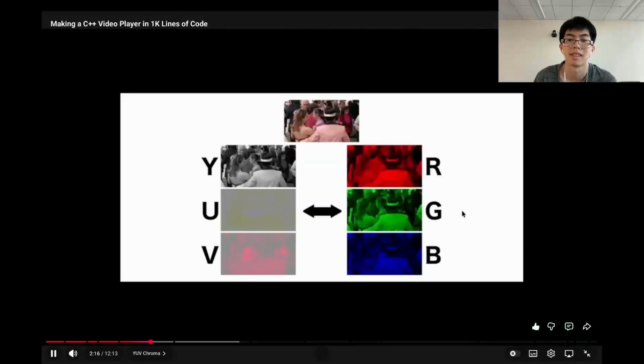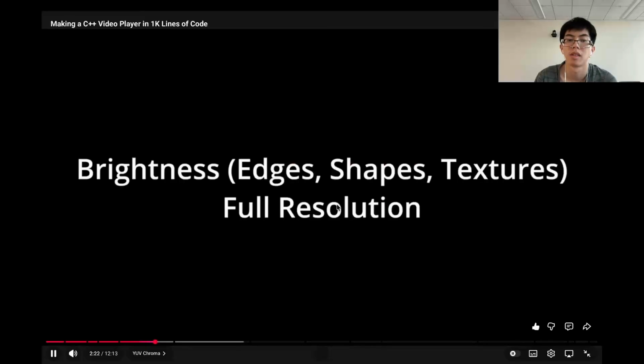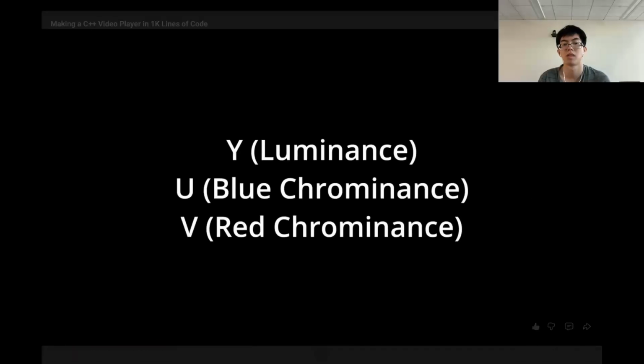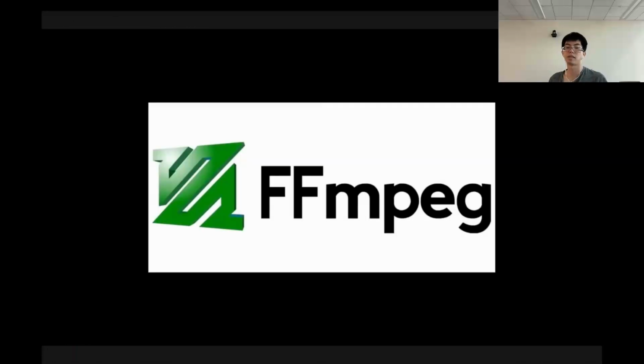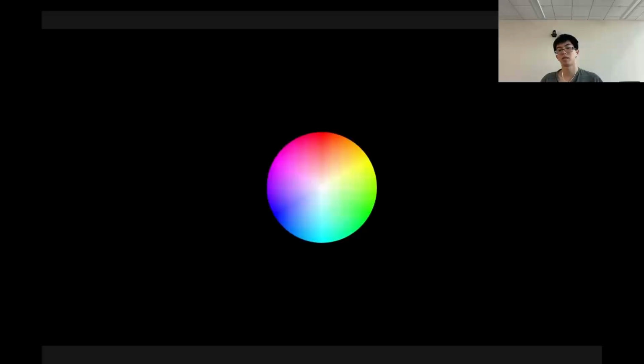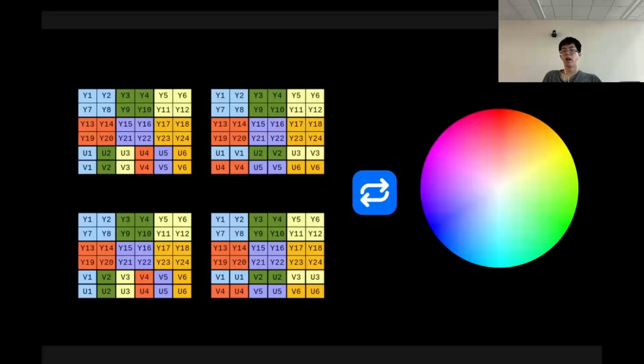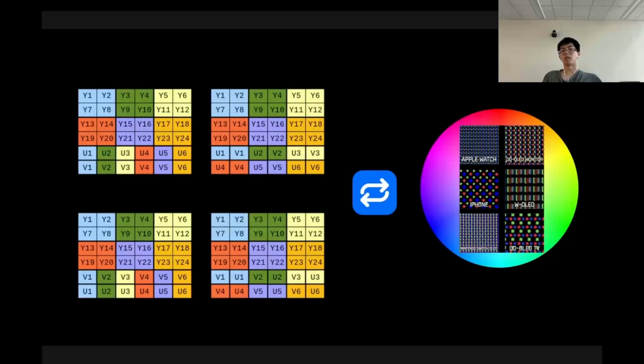Video formats take advantage of this by separating brightness from colors instead of storing full red, green, and blue values. The brightness is kept at full resolution, while the color is stored at a lower resolution to save space. This format is called YUV. So when the decoder I use, FFmpeg, decodes a frame, it doesn't give us RGB pixels right away. It gives us Y, U, and V planes, which we later have to convert back into RGB to display on our monitor.